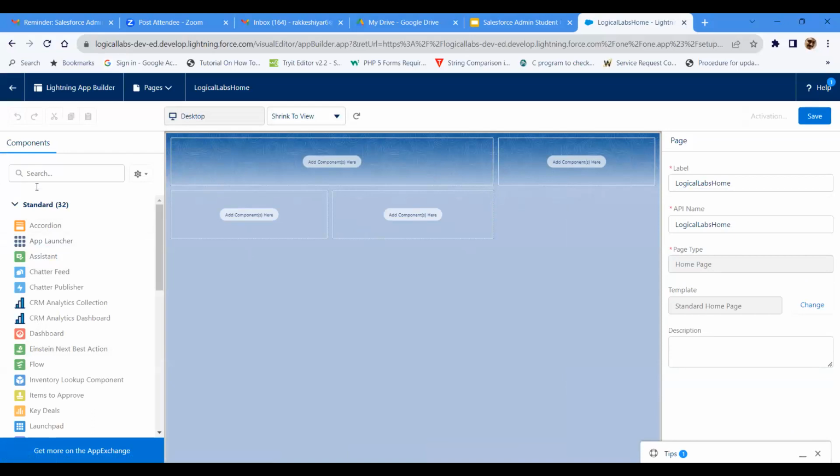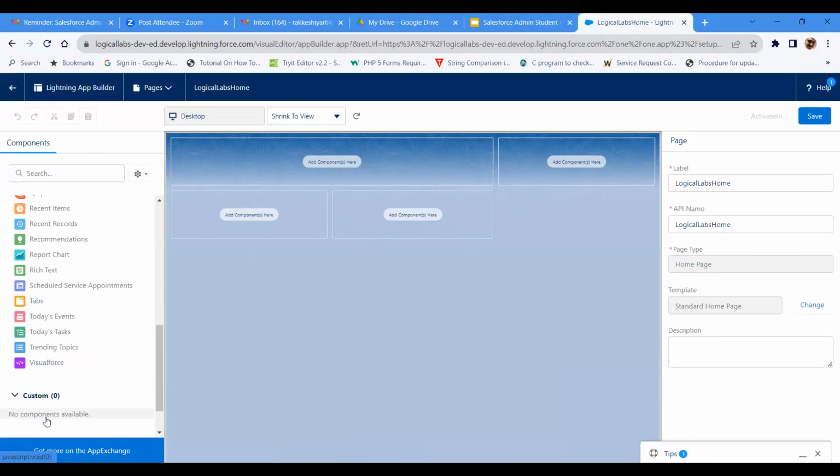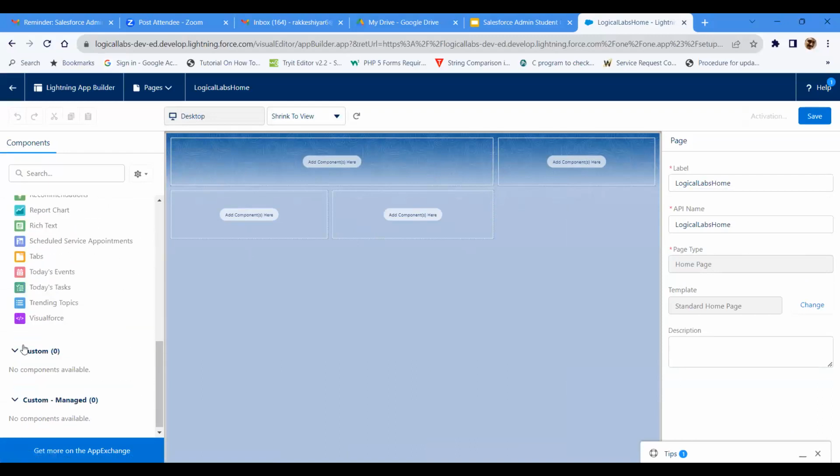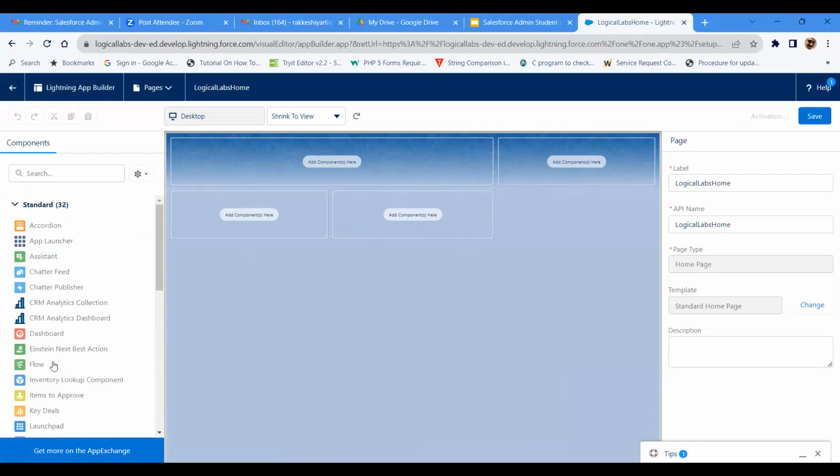On the left hand side, you can see the list of components available, right? So we have standard components, and there are no custom components. We have not created any custom component, right? We have only standard components. How many do we have? We have 32 standard components, right?